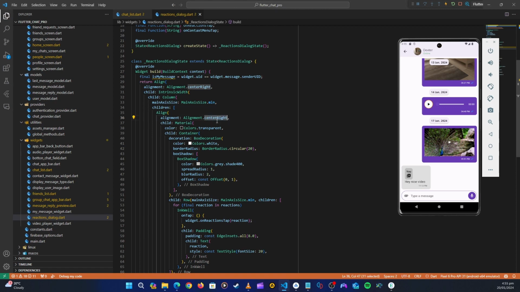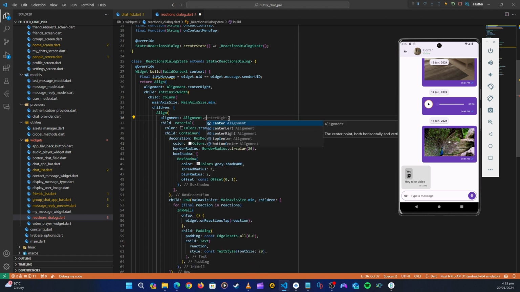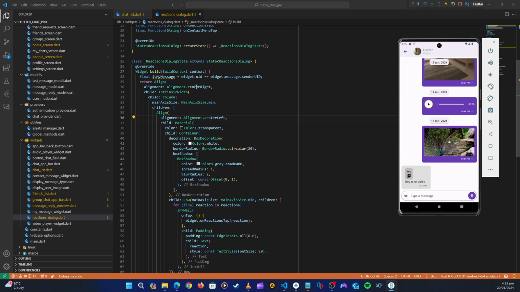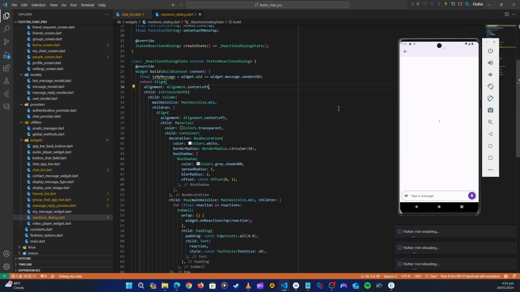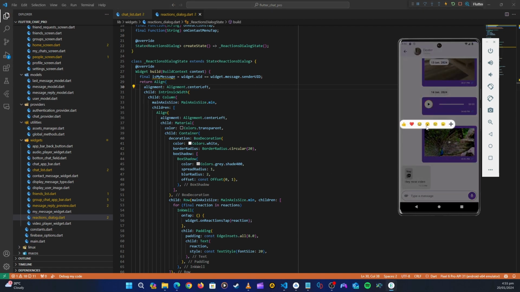So if we want, we can align this to left. Let's do center left, and then hot restart. Okay, so it won't change because we need to align this one. Center left. Let's hot reload. Now if you hold, it comes this side, but I don't want it to come this side. I want it to come to the right. So let's do center right, and then also here let's do center right.